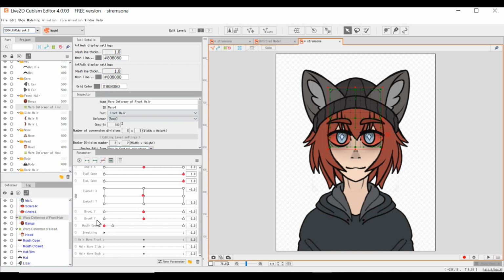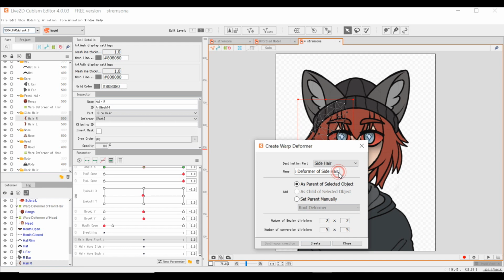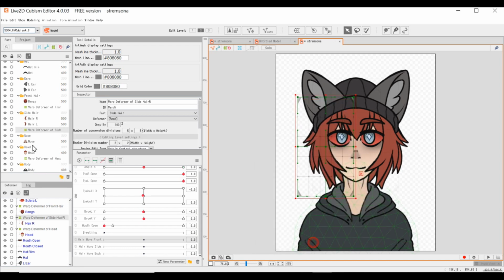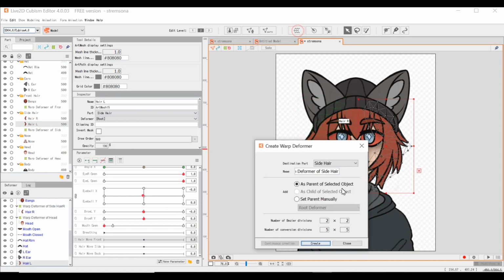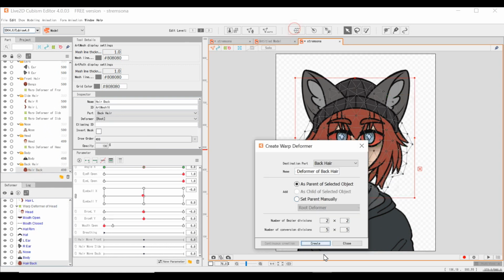Now, what you should do is make warp deformers for each section of hair. So a warp deformer of front bangs, deformer of side hair R, warp deformer of side hair L. Do the side hair separately, it makes it much easier. And warp deformer of back hair.